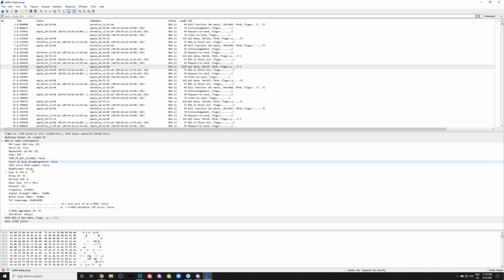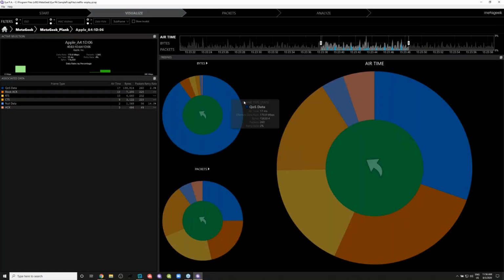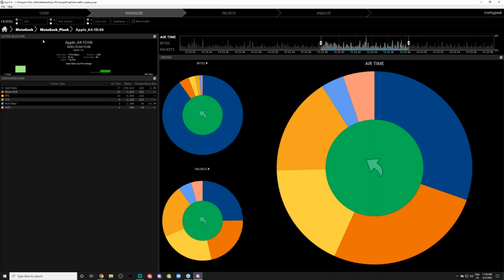But again, then you can get into the nitty gritty and start looking at the flags and things like that. There's a lot of data you can glean in Wireshark from each individual packet. And then you can figure out if it's a chipset issue or what's happening there. But that's probably one of my favorite things about Eye P.A, that ability to quickly send down filtered results to Wireshark, which is pretty awesome.